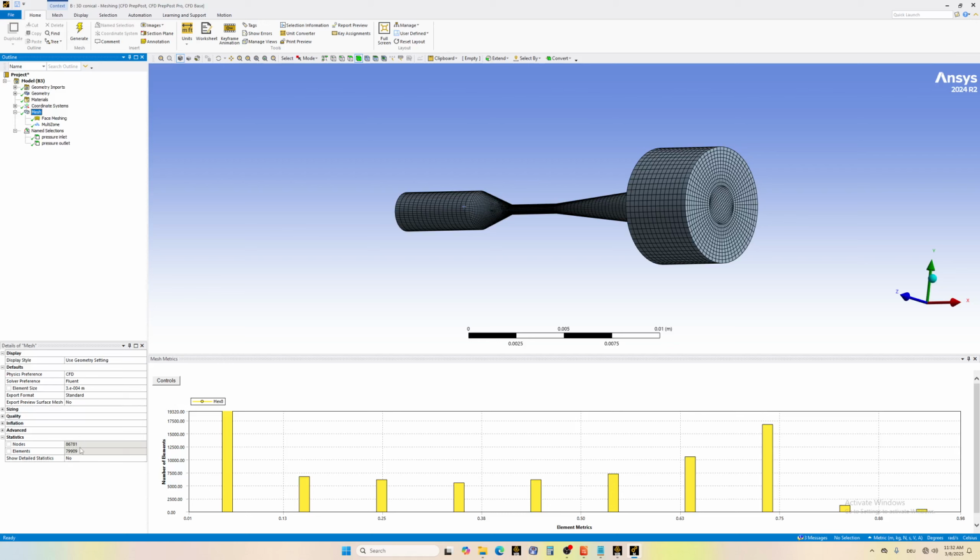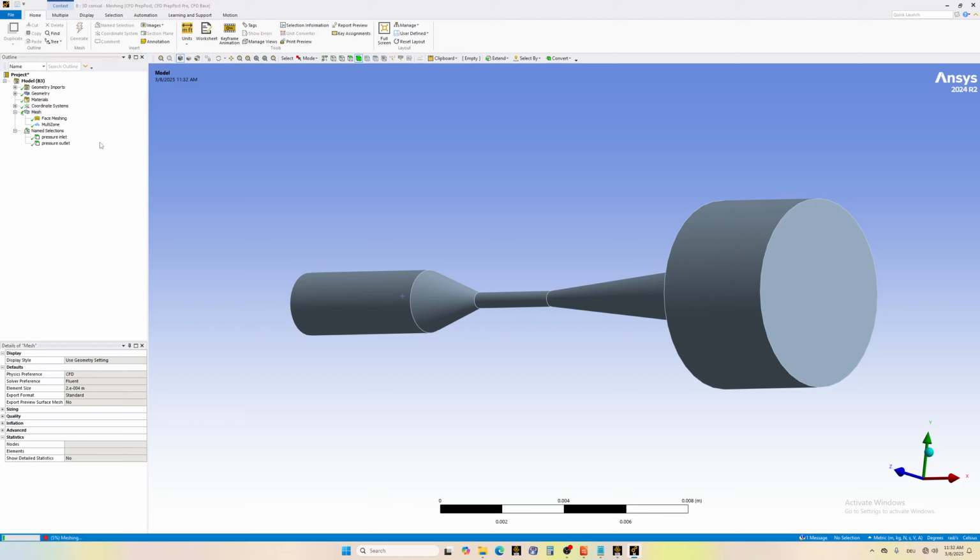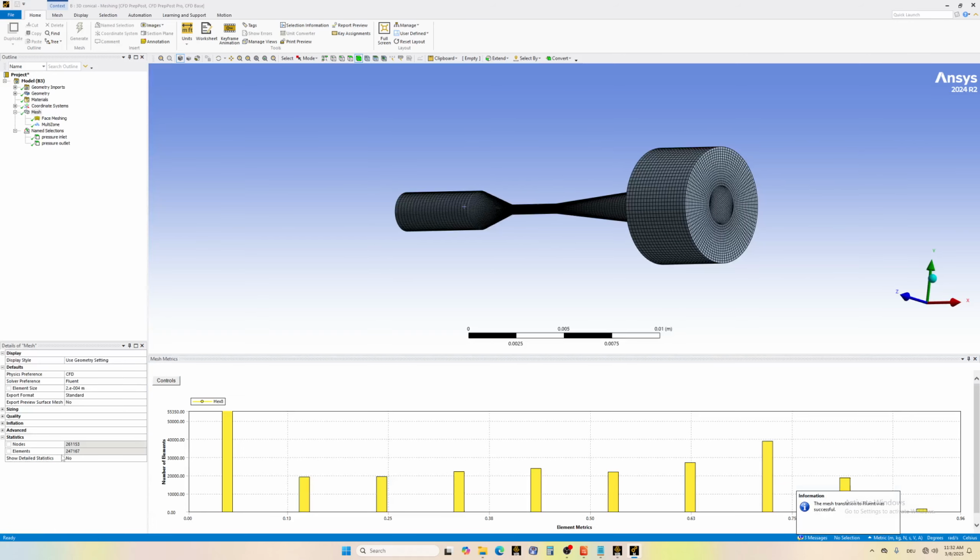Okay, so 86,000. No, I don't like it. I want... Let's put 2. So now it takes a bit longer because there are more cells. So 261,000. Yeah, it's fair. Yeah, I will try on 1.5, let's say.